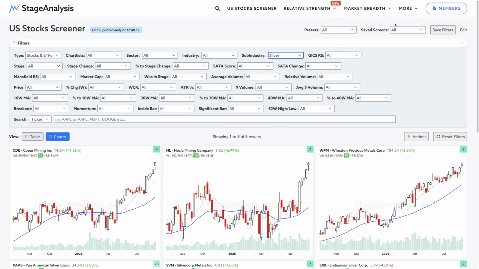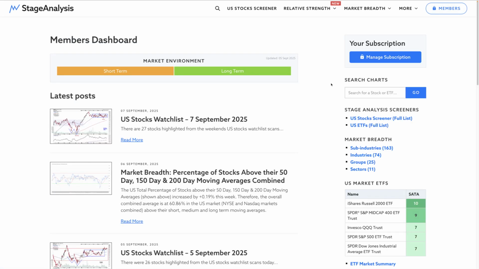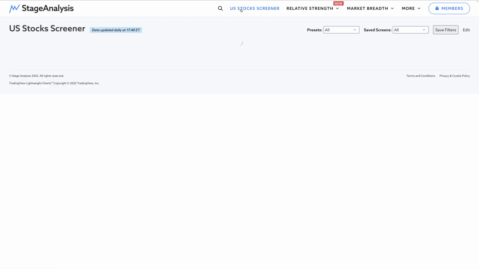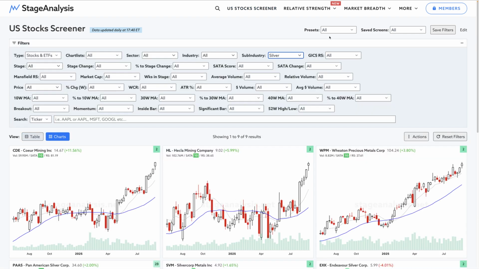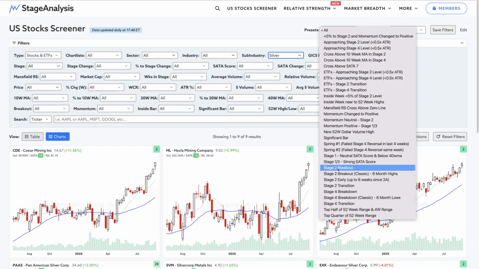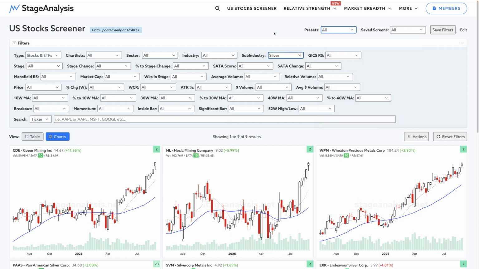So I have removed the summary panel from up here that showed the stages overview. You can still get that from the stages summary, but what I'm going to be doing in the coming weeks in the members area is completely redesigning this dashboard with lots of different panels. For example, if you imagine the presets, you'll be able to get stage 2 breakouts, cross above the SATA 7, approaching the stage 2 level, approaching the stage 4 level.